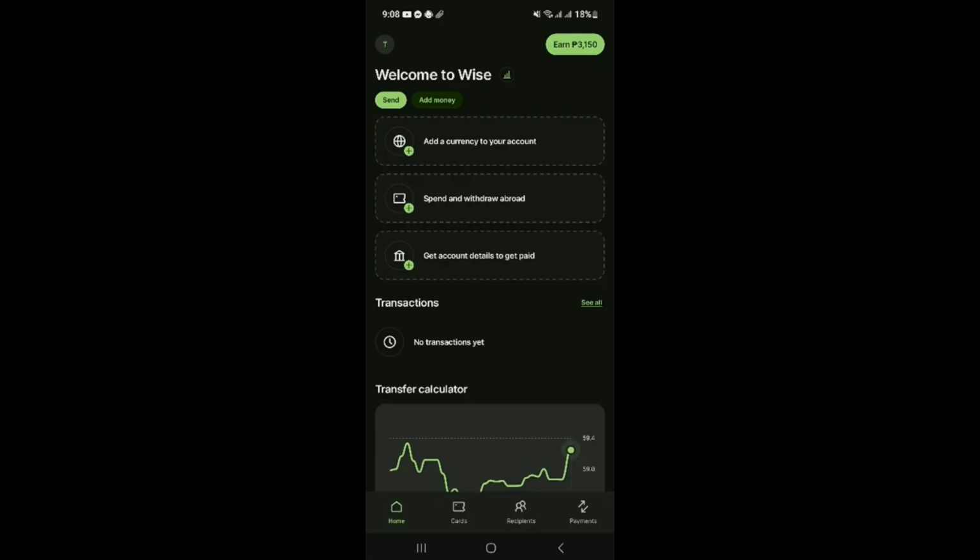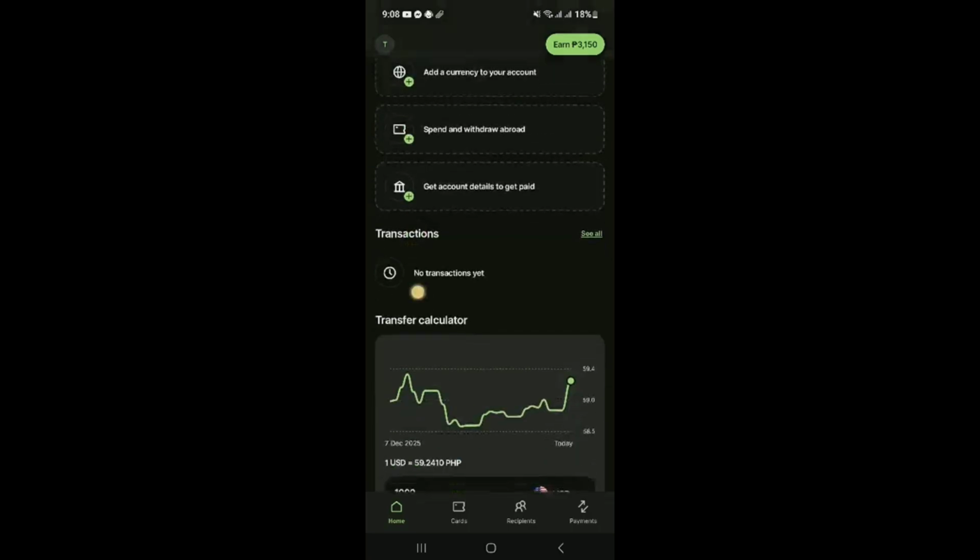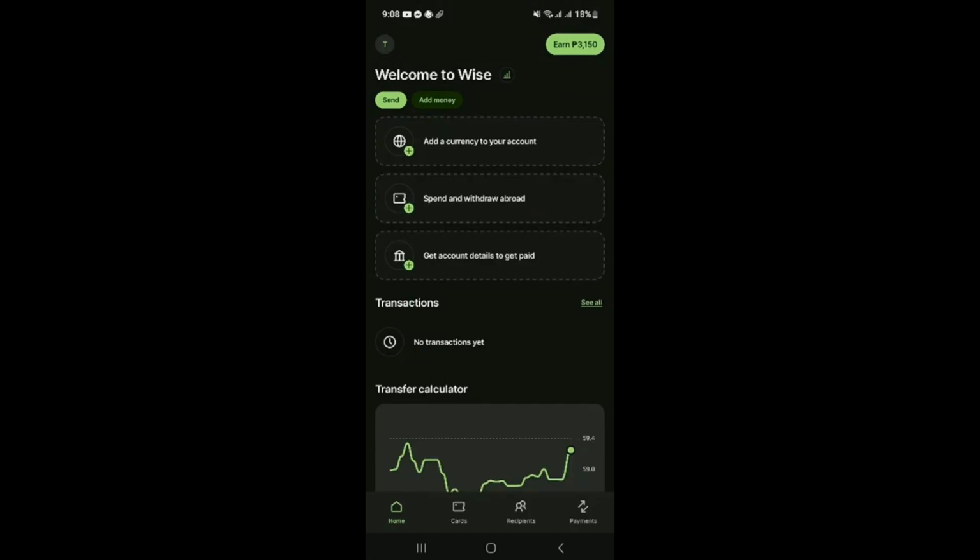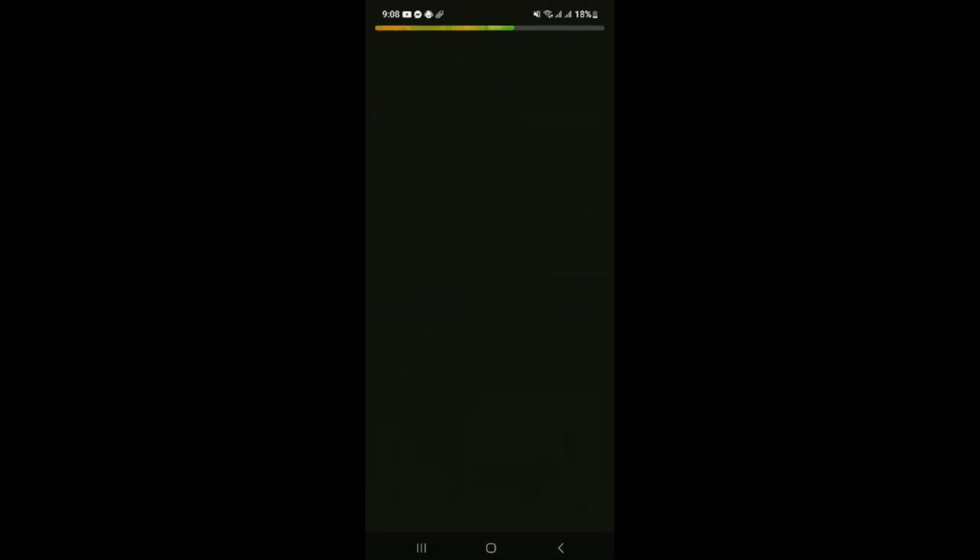Start by opening the Wise app on your mobile device. Make sure you're logged into the correct account and that your app is up to date so everything looks as expected. From the home screen, look for the option to add funds and tap Add Money. This is where you begin setting up your deposit.